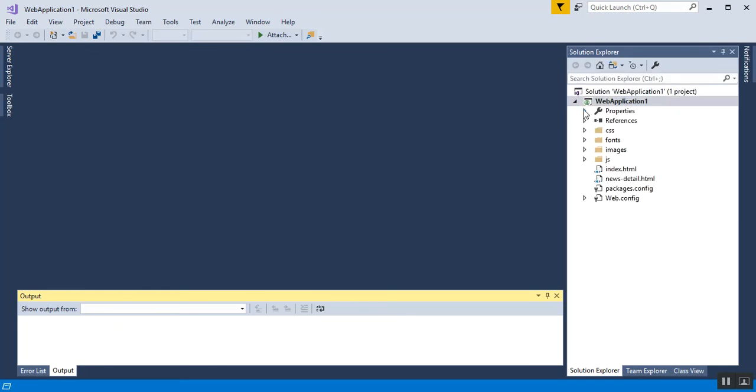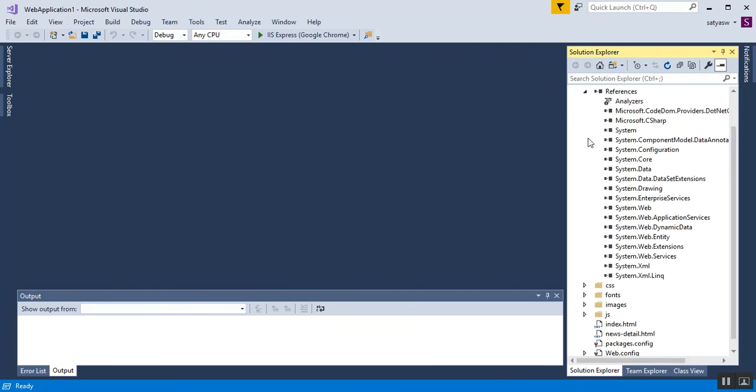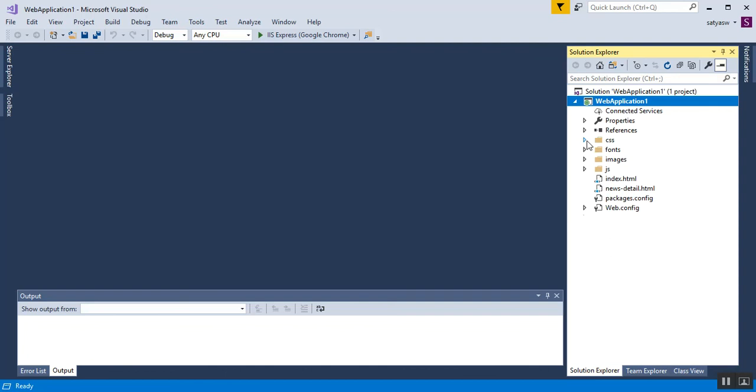So this project is available here, the .NET Web Application 1 project. You can get all these files, that is the properties, references, all these DLL files, some CSS files, fonts and some images related to this web application 1, some JavaScript files, index.html, news-details.html, packages.config and web.config file. Alright, so what I'll do here, I will just open this index.html file.